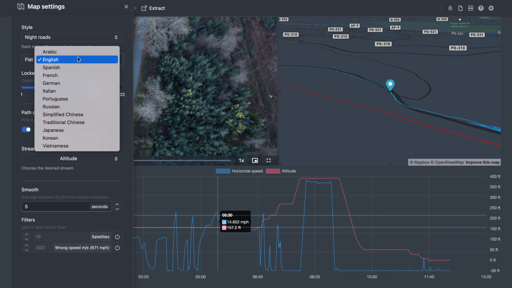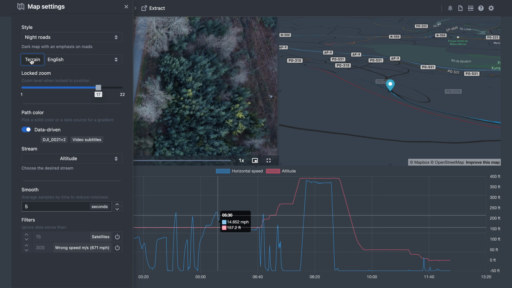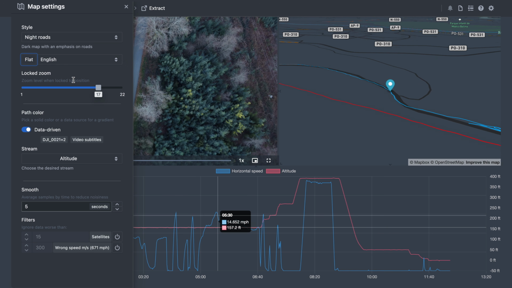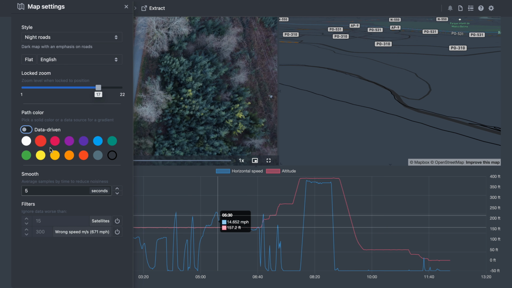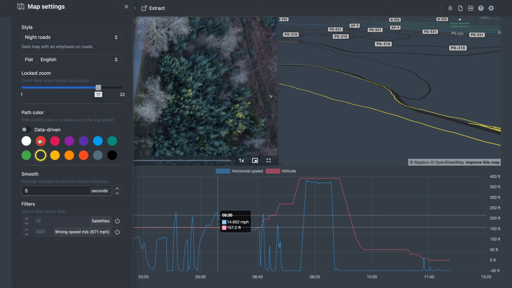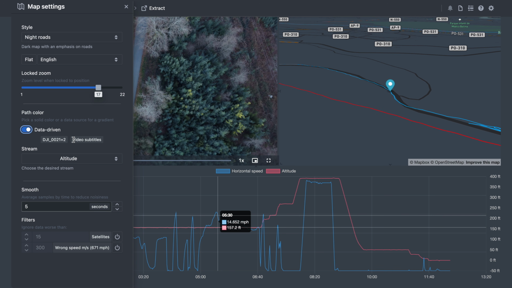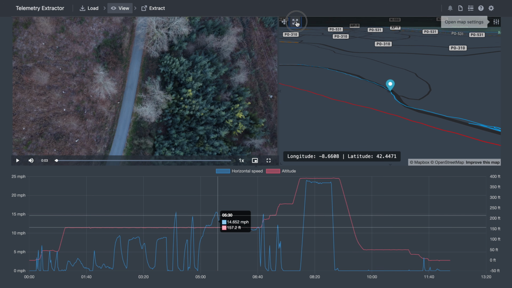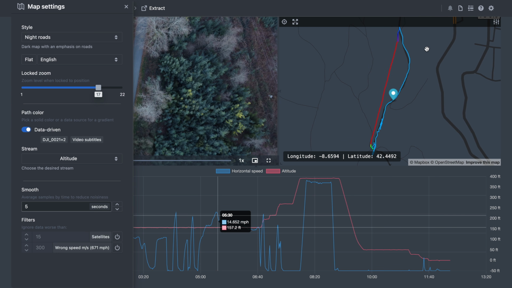We can change the language, display the terrain as a 3D volume or not, change the color of our route, or use one of the data streams to tweak the color of the path. So if we select the altitude data, as we can see when displaying the whole map, higher sections will tend to be red and lower sections will tend to be blue.